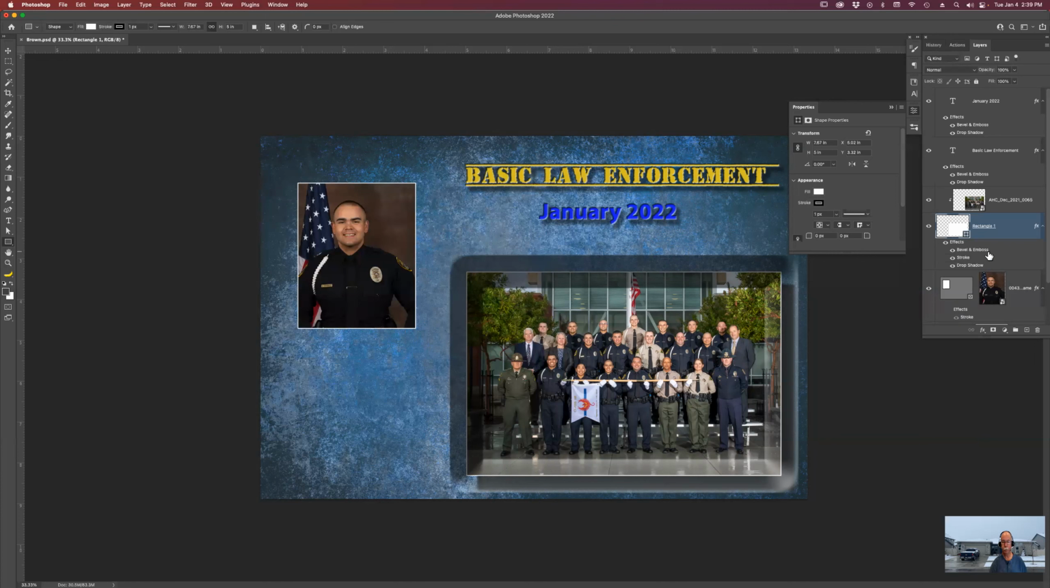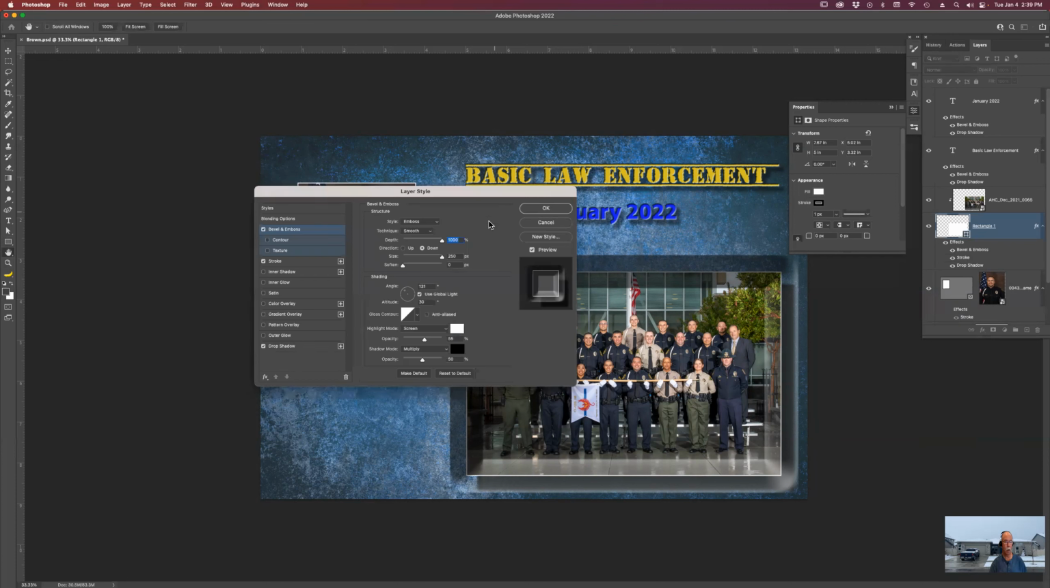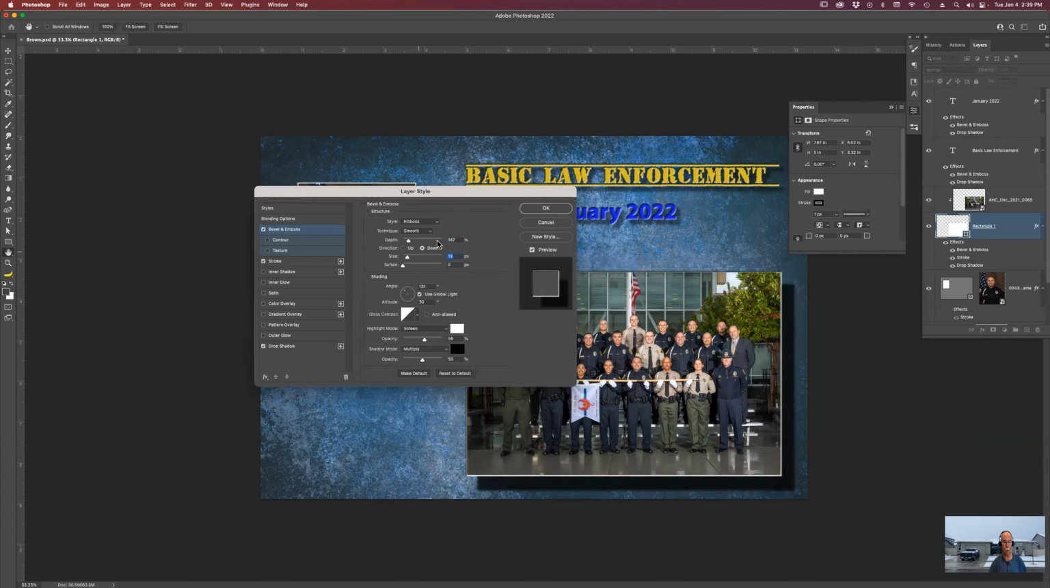So all you have to do is double click on bevel and emboss, drop it back down where it belongs, if you want to bevel. I don't. I changed my mind. Goodbye. Okay.